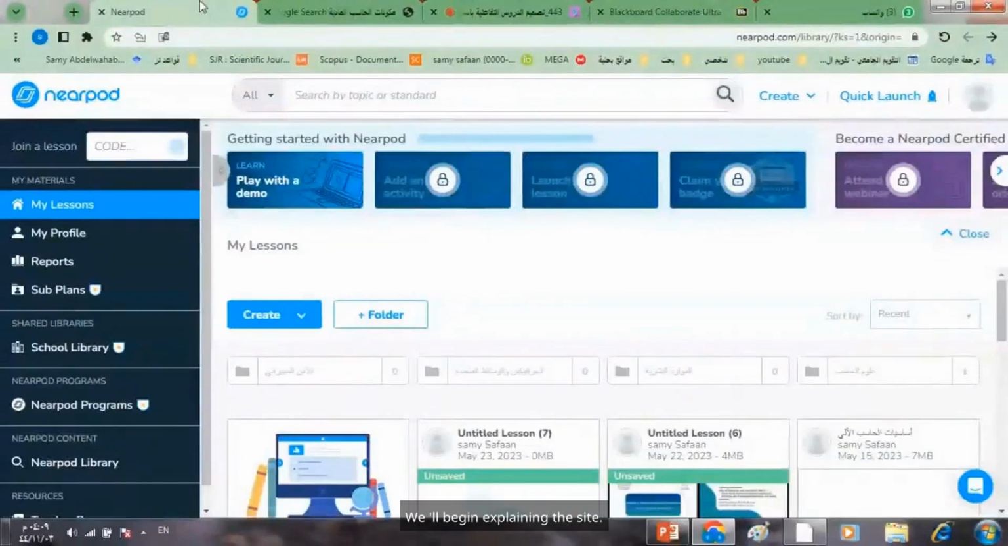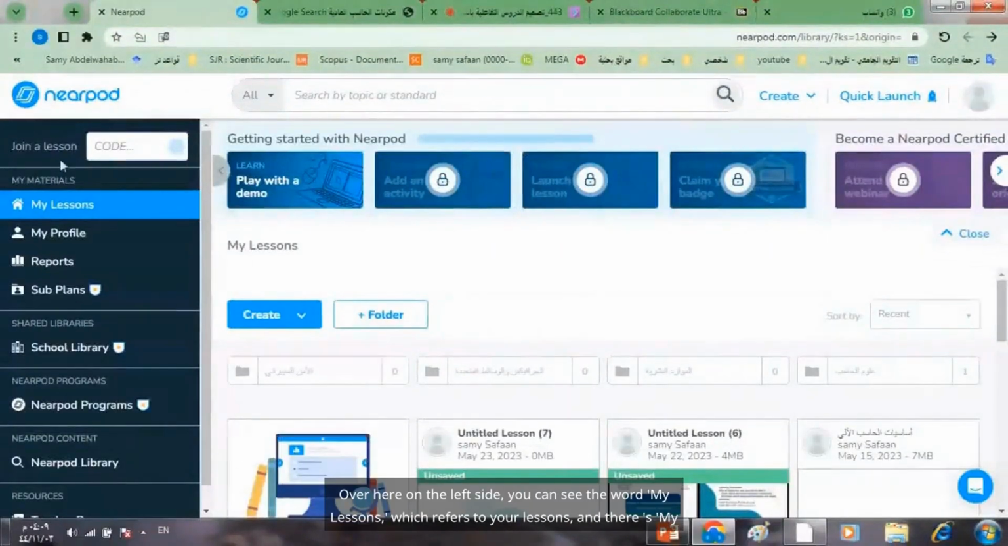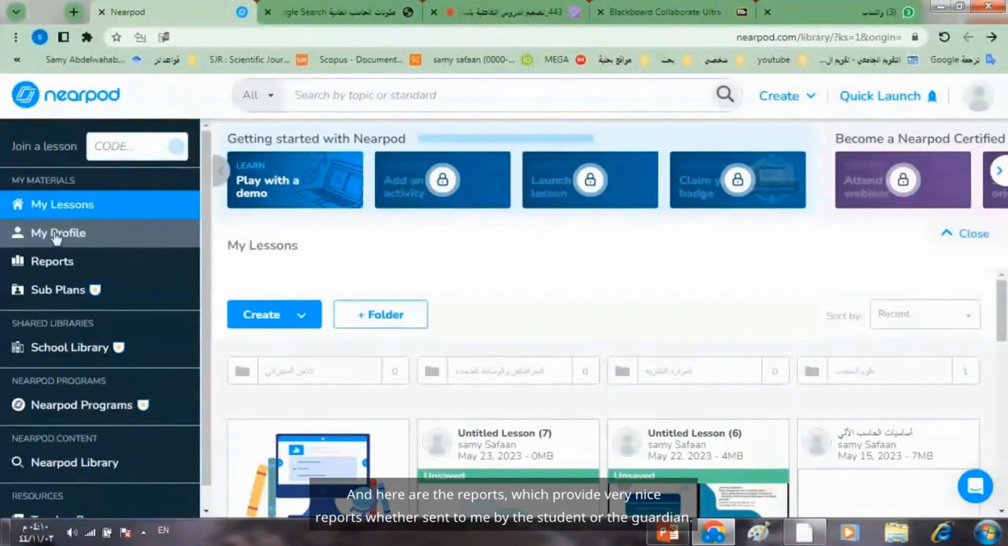In the name of God, we'll begin explaining the site. Over here on the left side, you can see the word My Lessons, which refers to your lessons, and there's My Profile, where you can change anything in your account. And here are the reports, which provide very nice reports, whether sent to me by the student or the guardian.